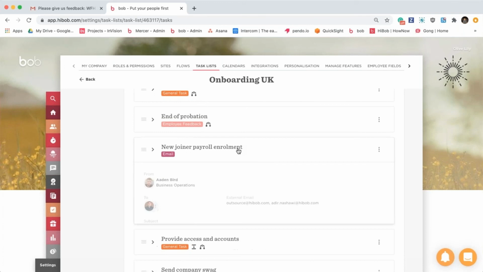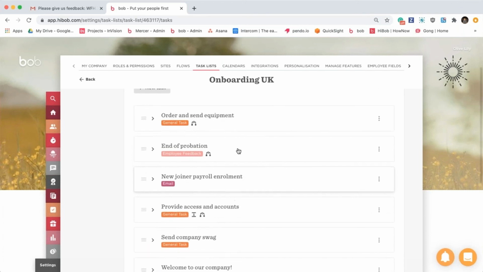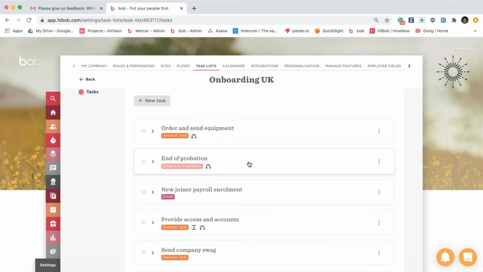Great, thank you for that. Another question on emails. So the question is around, will the emails be sent all at the same time when the whole task list is triggered, or is it possible to schedule it to be sent on another date?